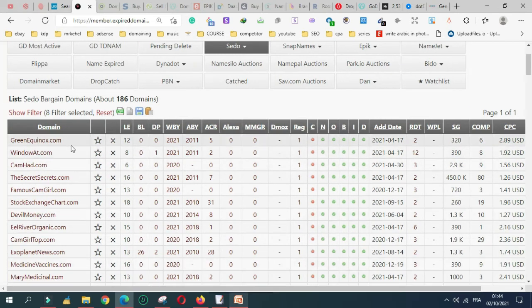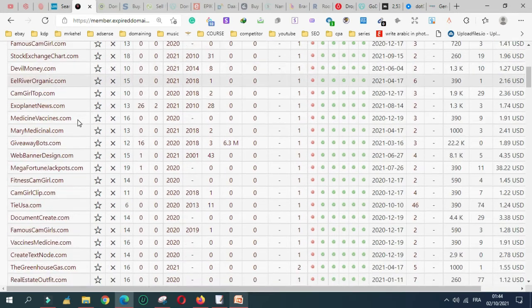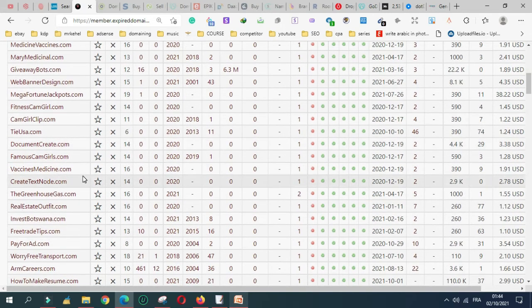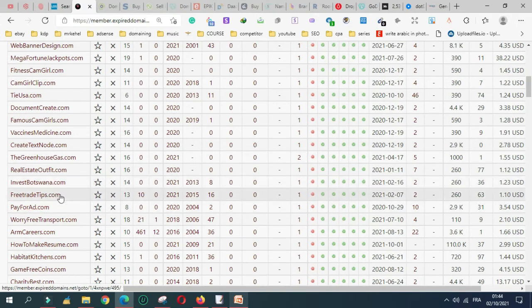Okay, as you can see, there are some domains here. You can buy them directly from Sedo. Vaccine Medicine, it's not very good. Invest Botswana, it's very bad.